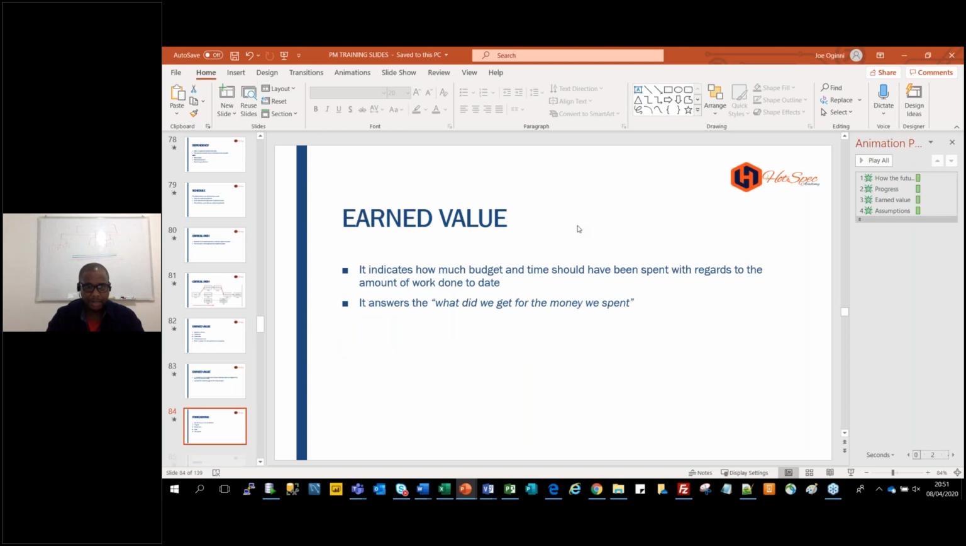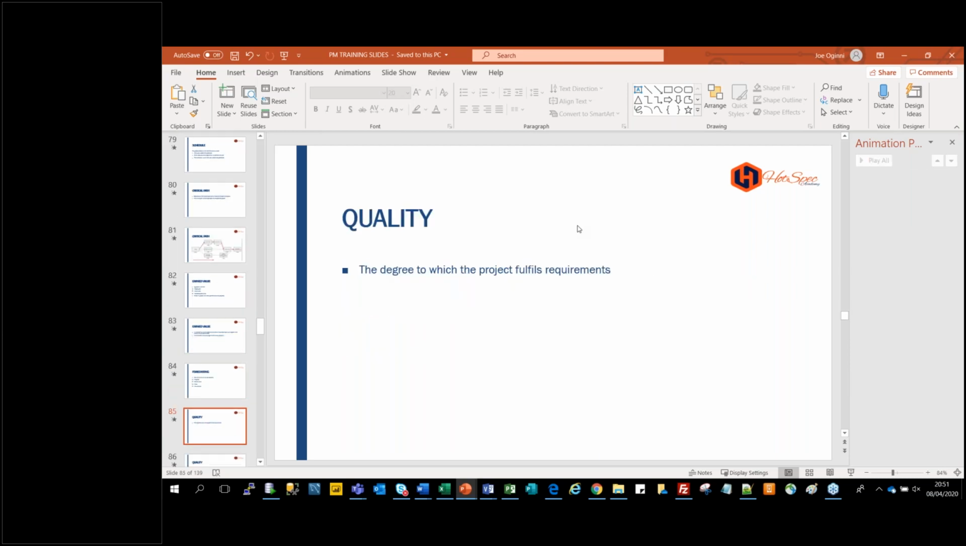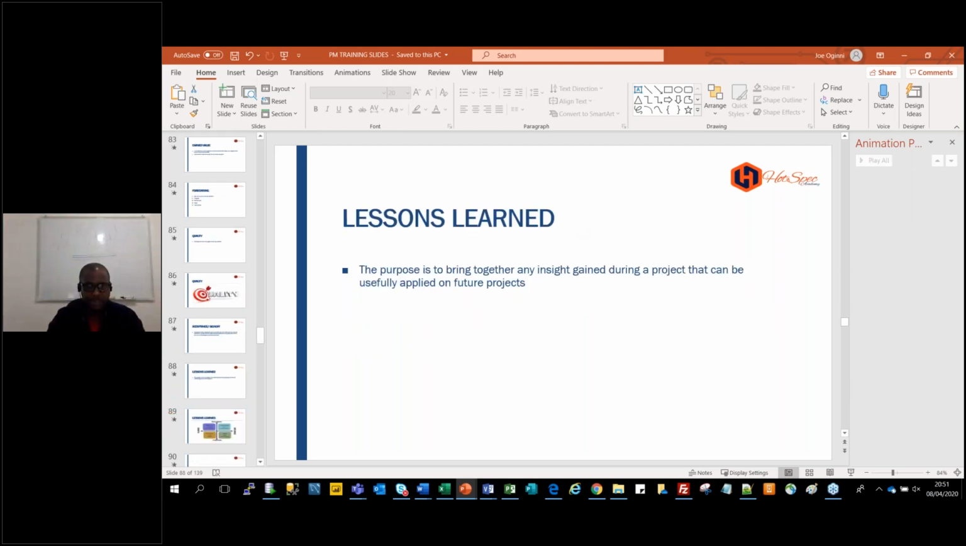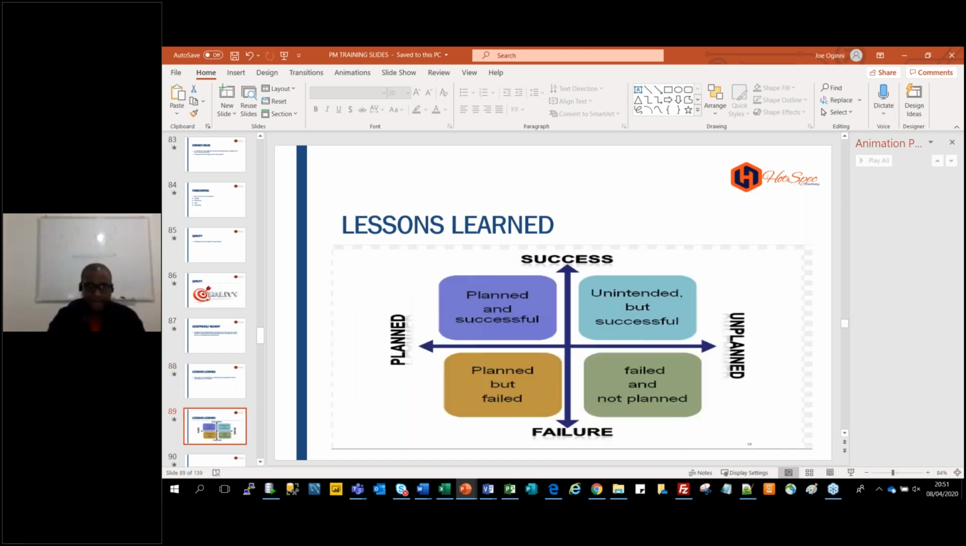Right. I'm going to move to quality. We talked about lessons learned. After every project, you go through what we call lessons learned: things you planned that went well, and things you planned that didn't go well. So there are times you make a plan. Out of your plan, what are the things that went well? What are the things that didn't go well? So you create them like that.